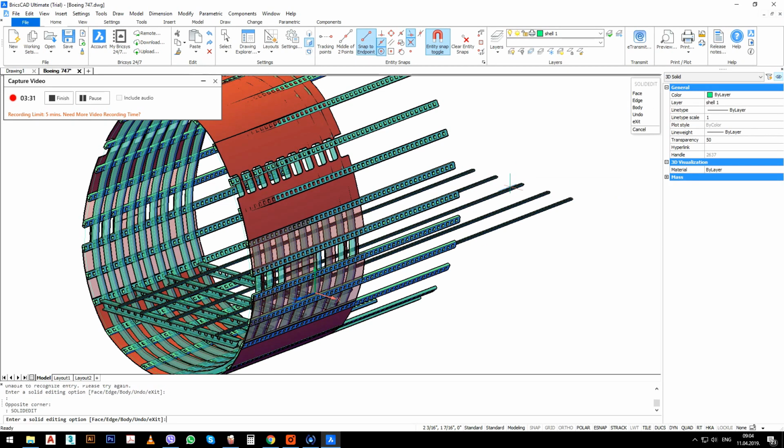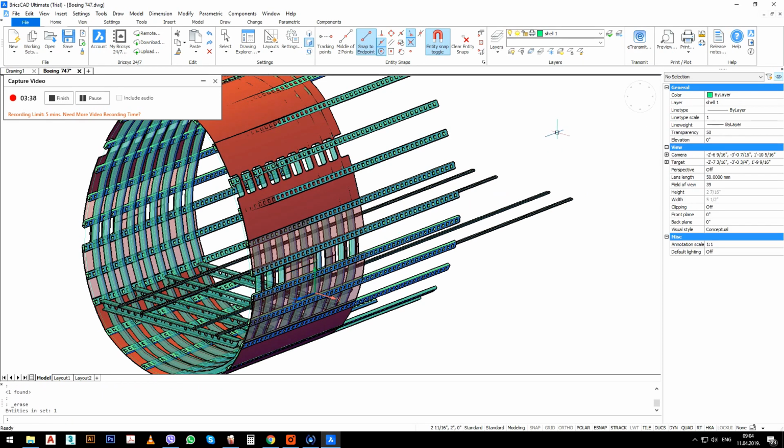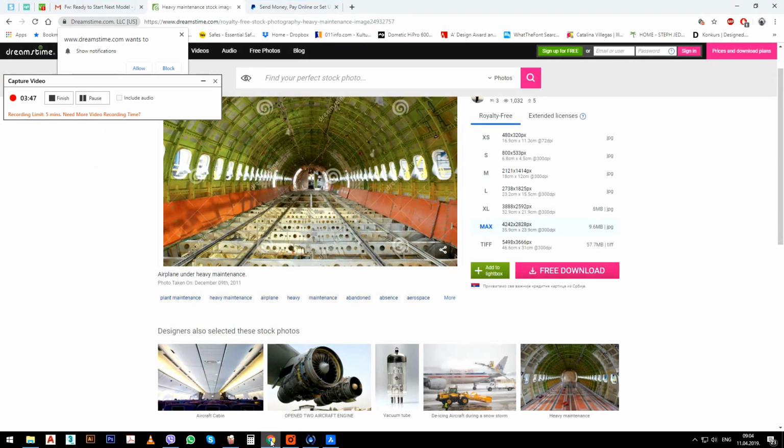So I used option solid edit, body, and separate. So you can separate objects that you already used union on, and I'm going to use union again to combine them again into one.